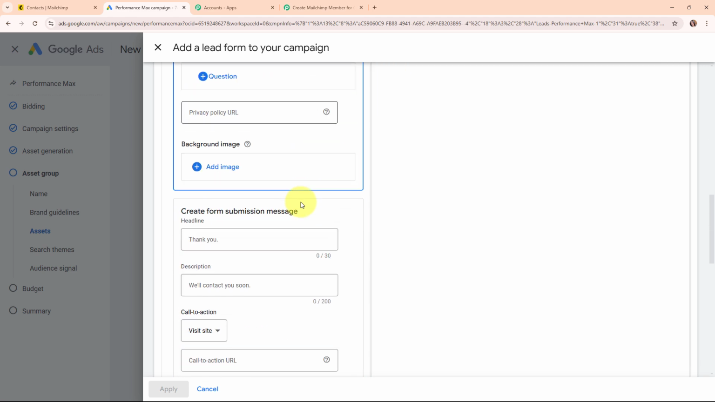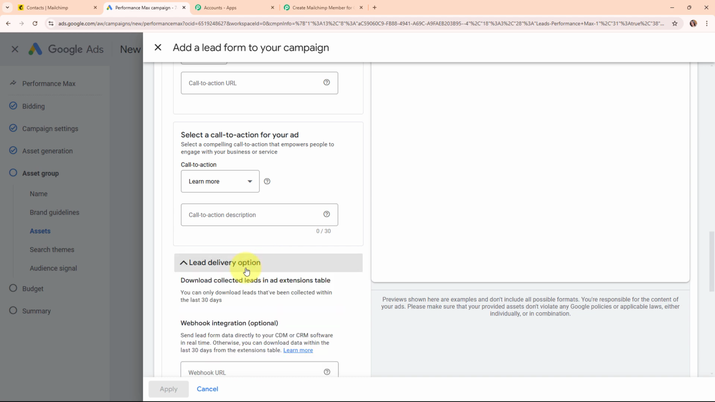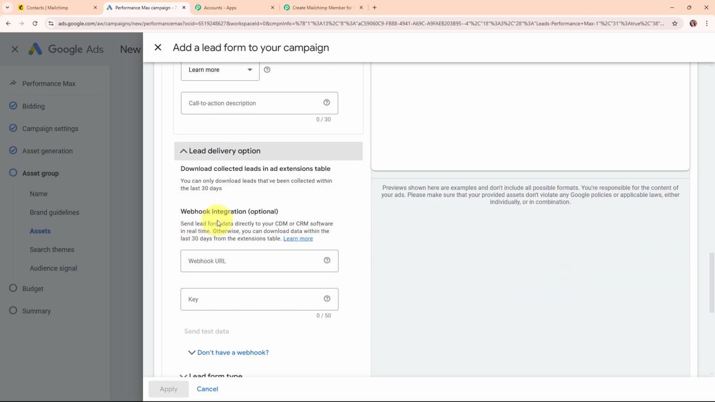Scrolling a little more down, here you can see we have received the option for lead delivery. So I'm going to click it, and under the lead delivery option you can see we have received the option for webhook integration. So under webhook integration, I need to enter the webhook URL that I've received in my Pabbly workflow. So I'm going to enter the webhook URL, and in the key field I'm going to give a name to my key, that is test.